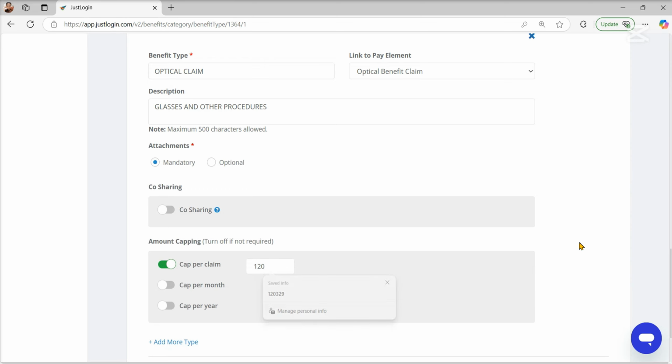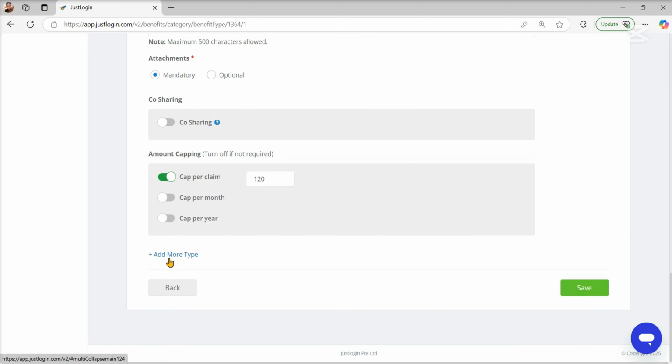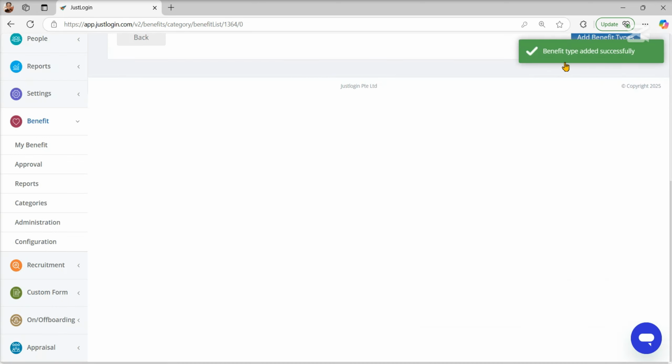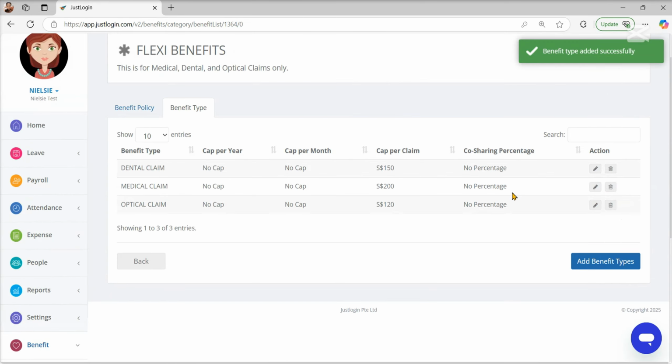If you need to add more types, simply click the Add More Type button. However, if these are the only types needed, click the green Save button to finalize it. You will then see a summary of the created category, including a list of benefit types with their respective claim caps if any amounts have been set. There is also a button available to add more benefit types if needed.